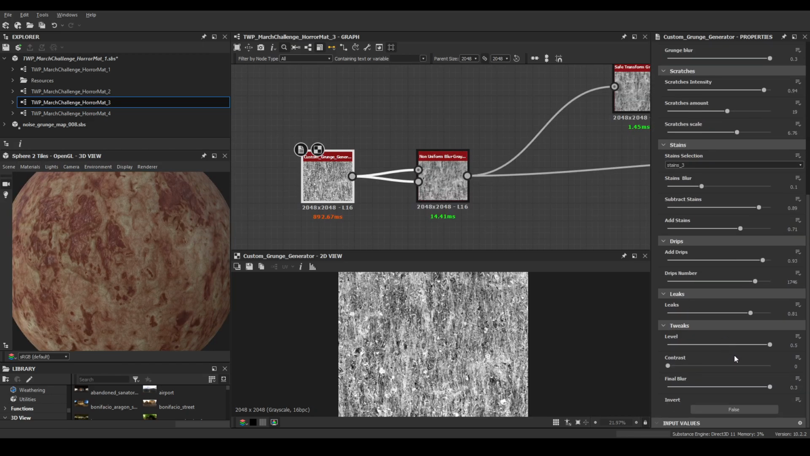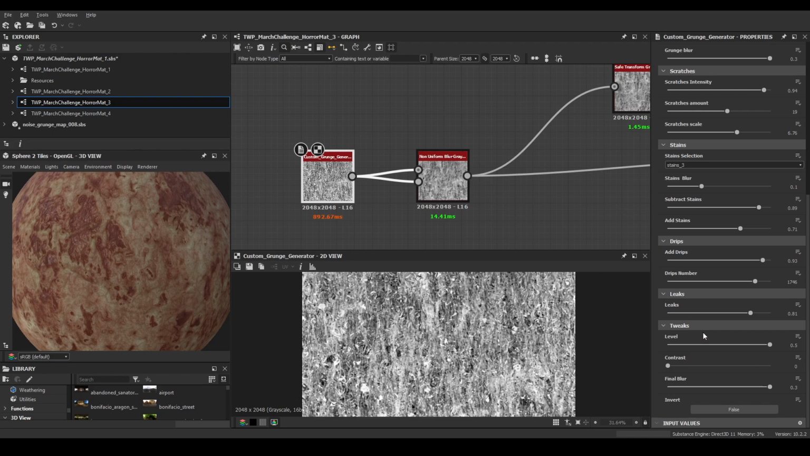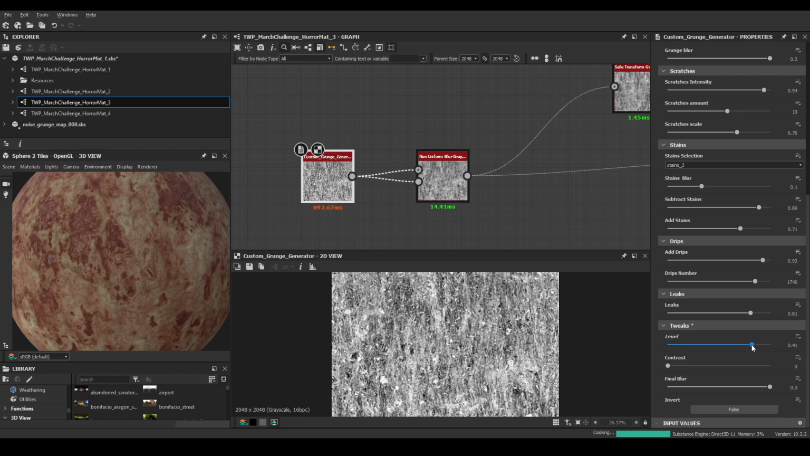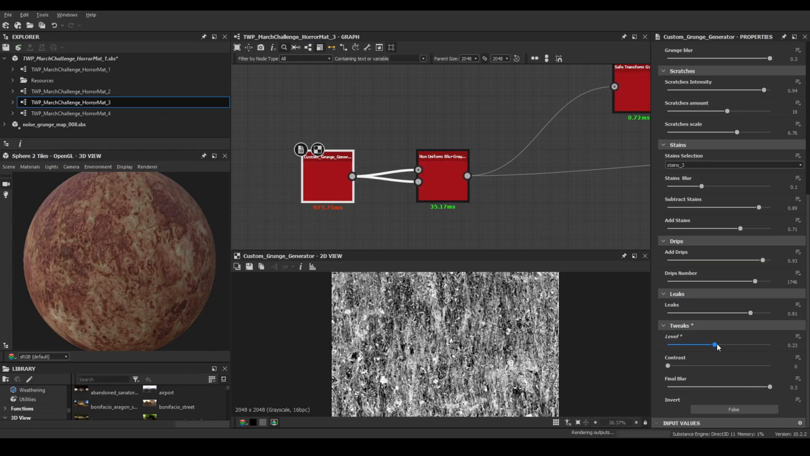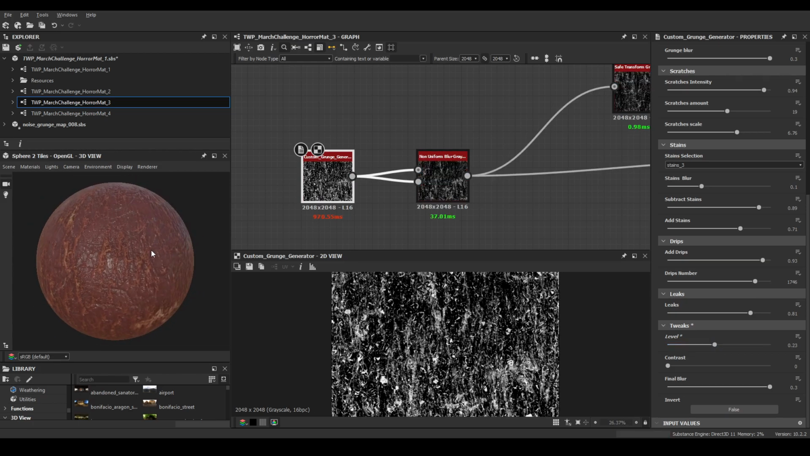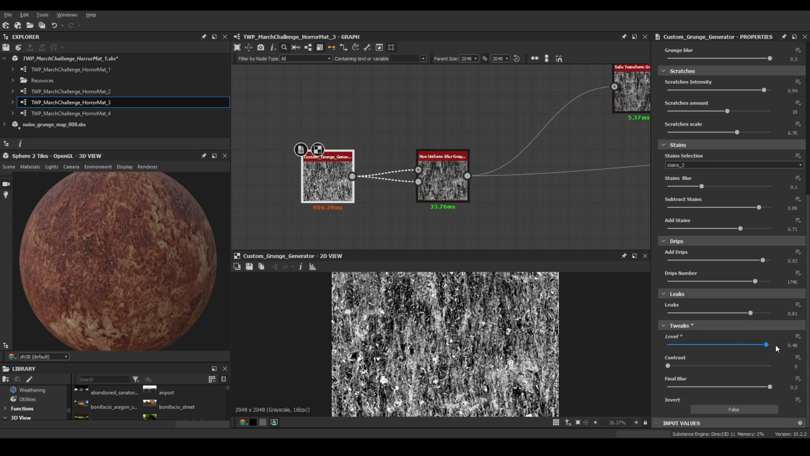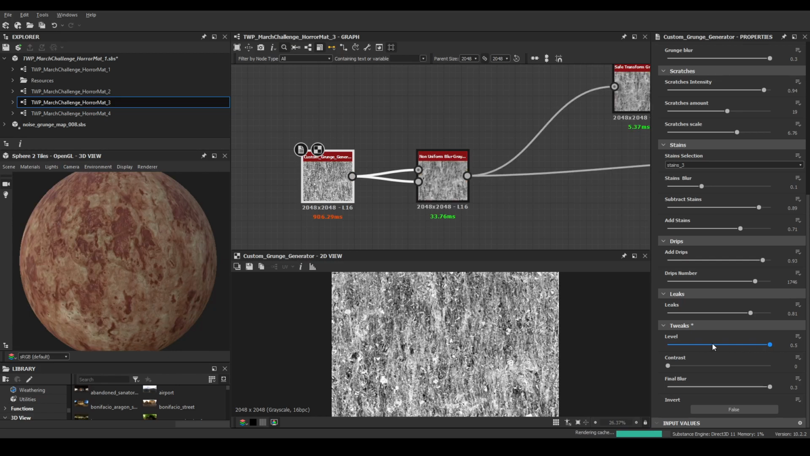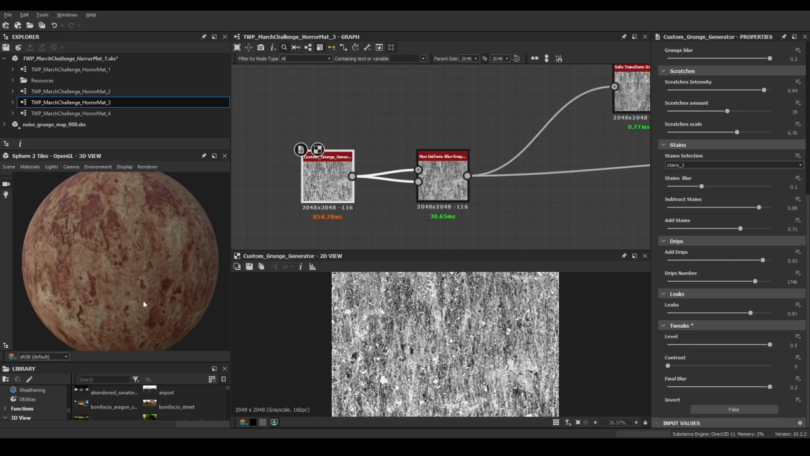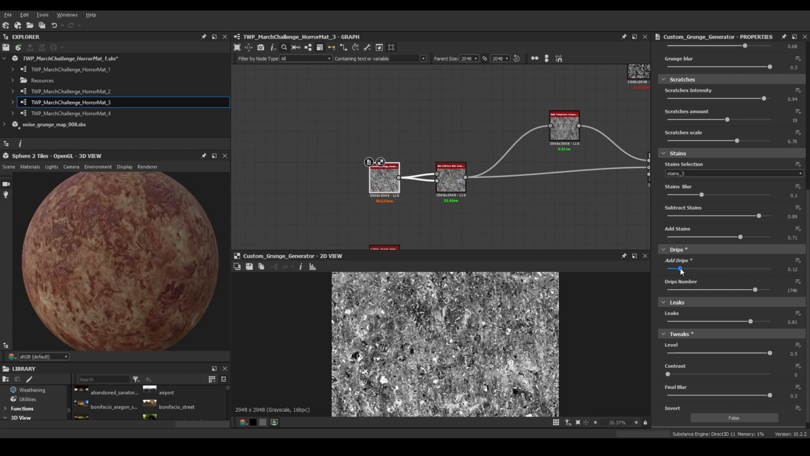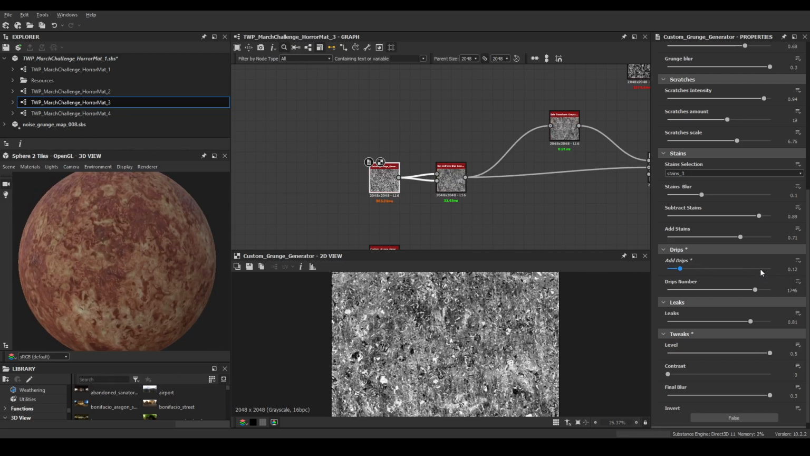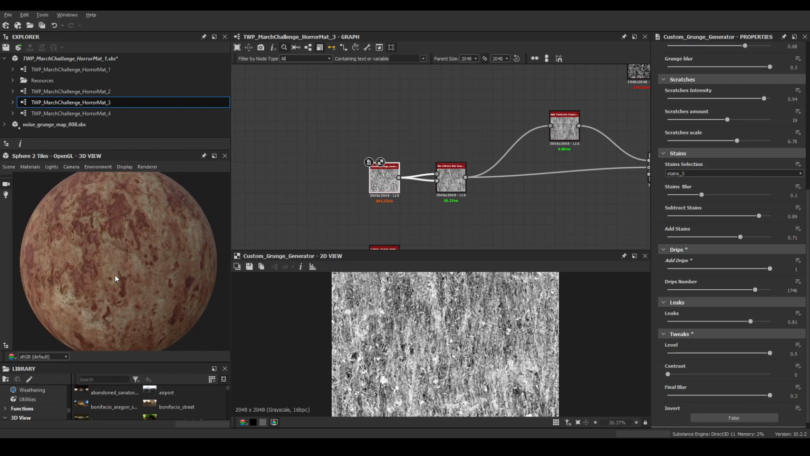So for example, if I decrease the global position level of this grunge here, you will see that we are gonna get something more bloody. All right. And if you want maximum opacity, you're gonna get more skin, basically. Here I'm just adding drips, and it changes the way the material looks.